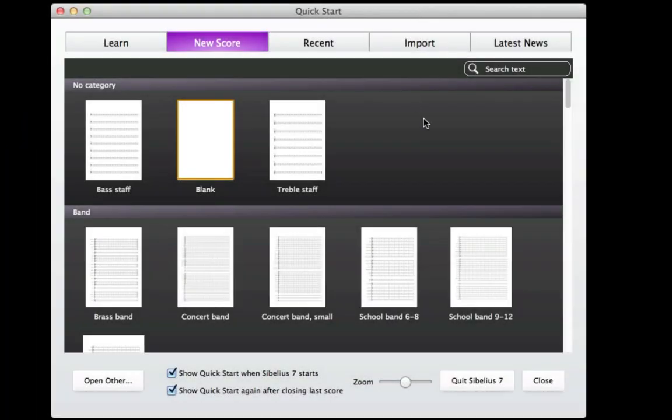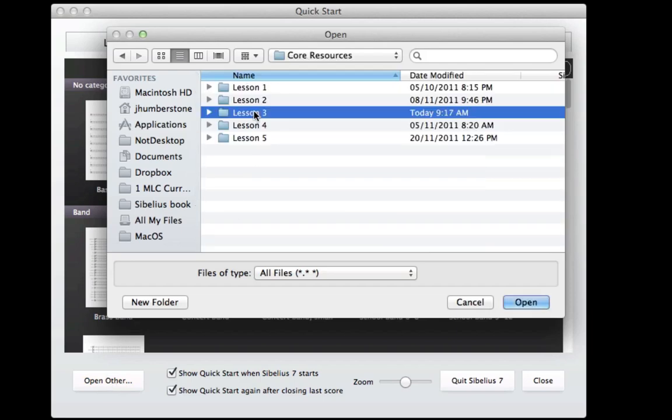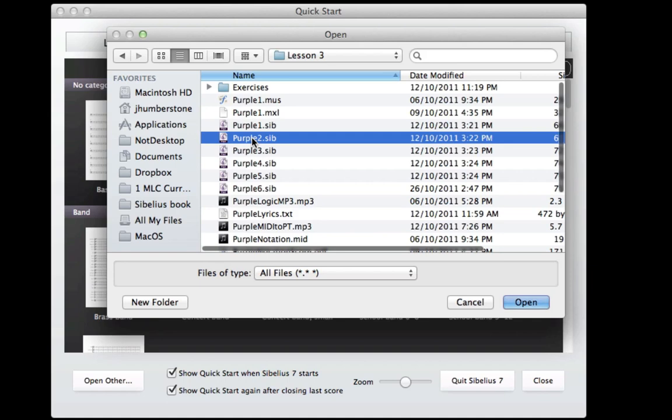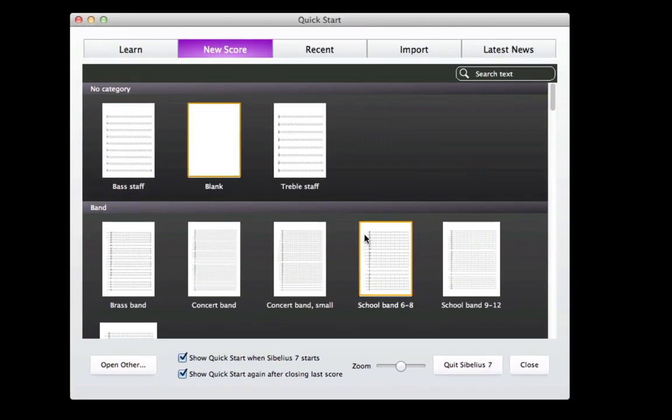If you've jumped straight into this part of Lesson 3, you will need to open the file purple2.sib in the Lesson 3 folder inside Core Resources. When it asks you about hidden comments, click No.